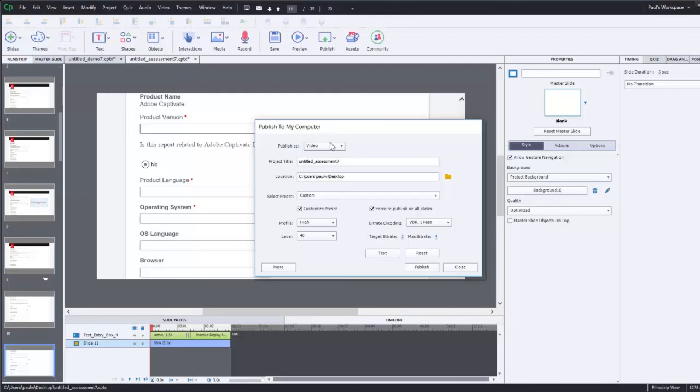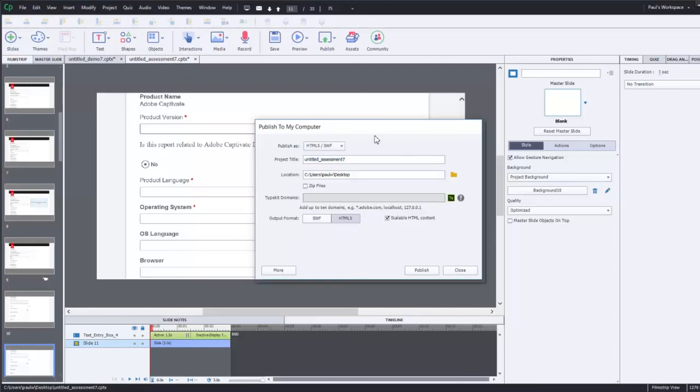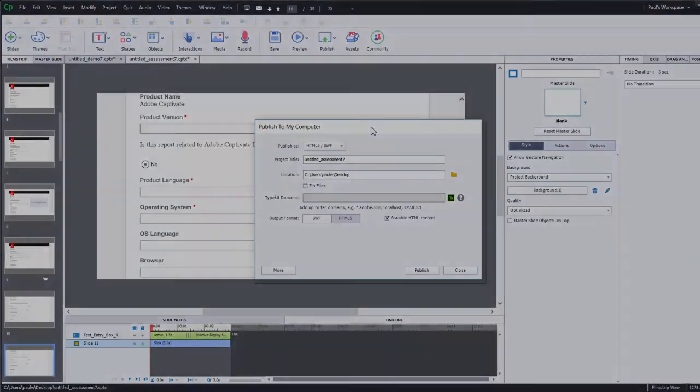But suffice it to say, you can certainly publish this as a regular e-learning assessment and put it up on your learning management system once you're done.